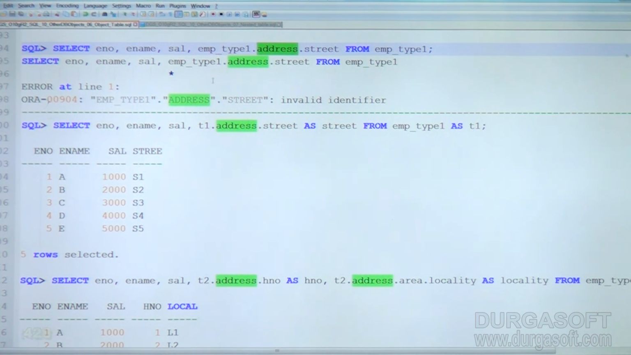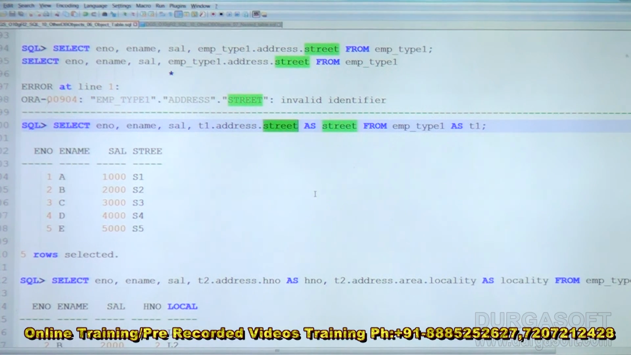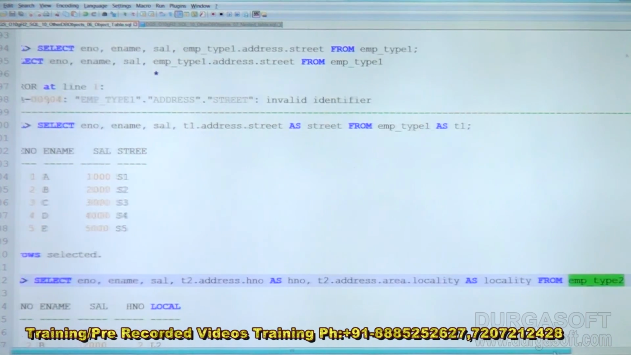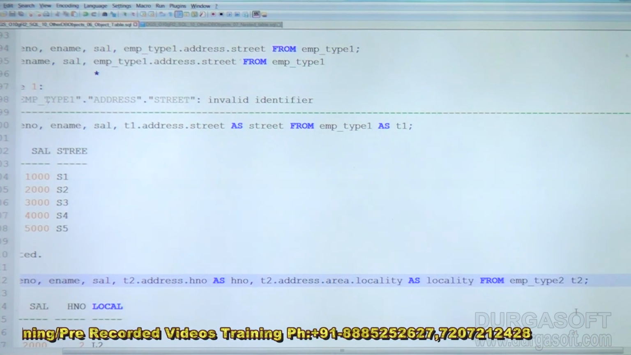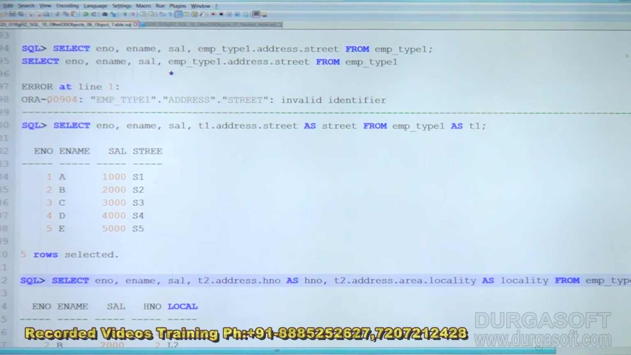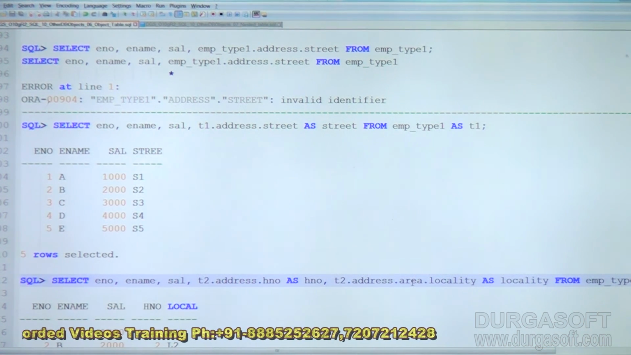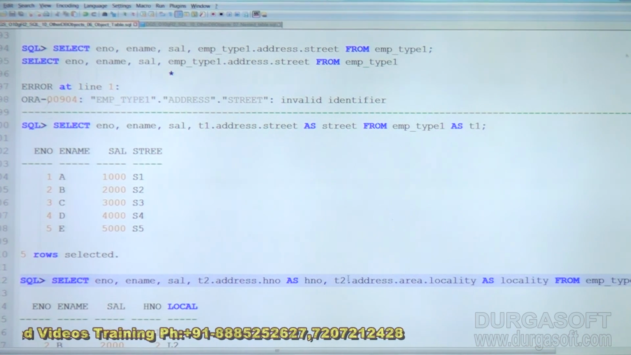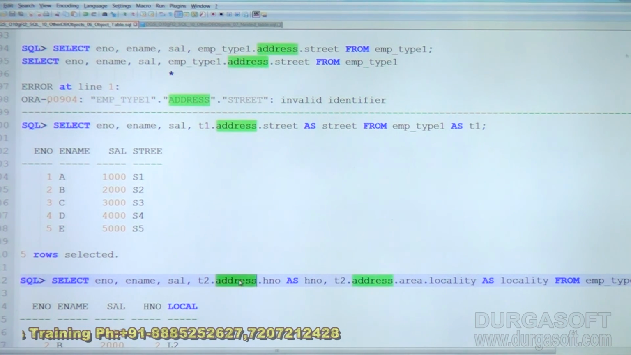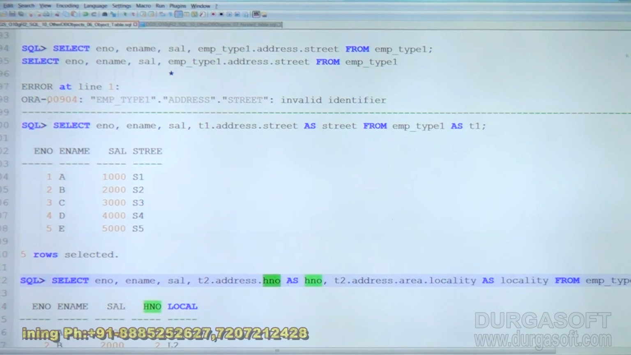So this is how we use it in the select clause. This is from type 1. Let us see from type 2. We use an alias T2 here. So we want to access the second level object. T2 is the table name, address dot house number. This is the first level. Address dot area dot locality.